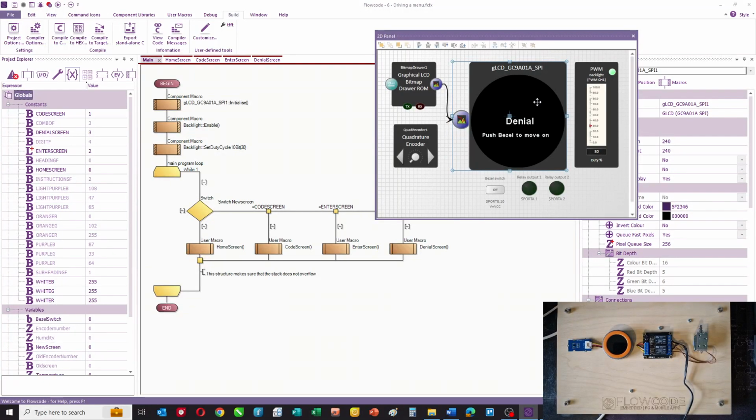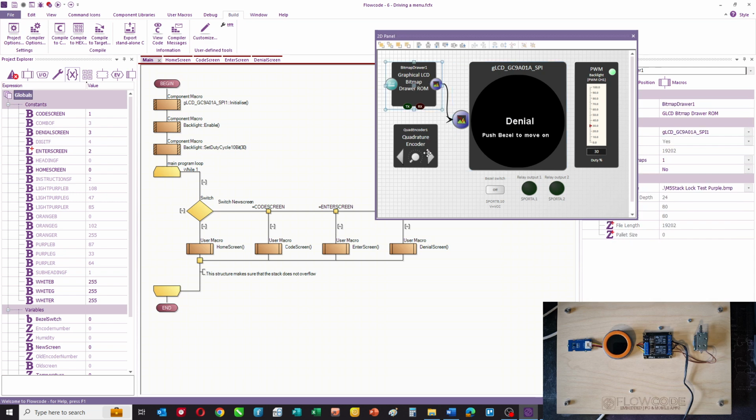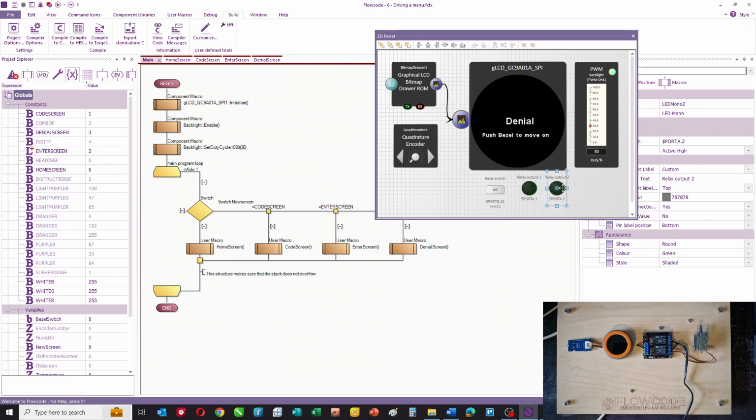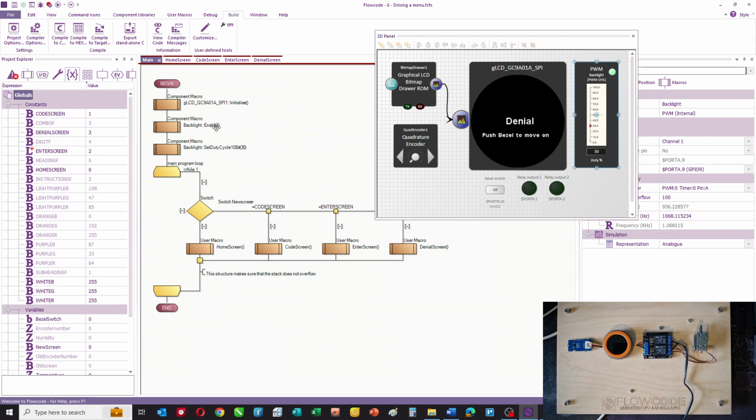In this video, I want to show you how you organize the different screens in the project. So here is a Flowco program. On the panel, I've got the usual components: the display, the graphical bitmap drawer, the encoder, switch, the two LEDs representing the outputs, and the PWM component. And this is the main program.